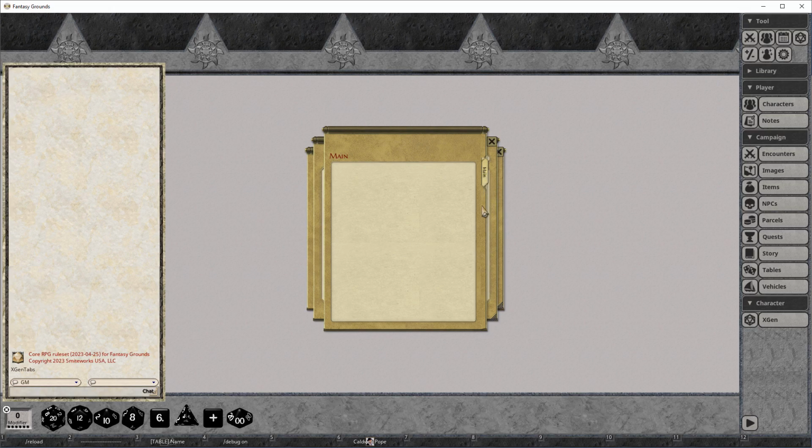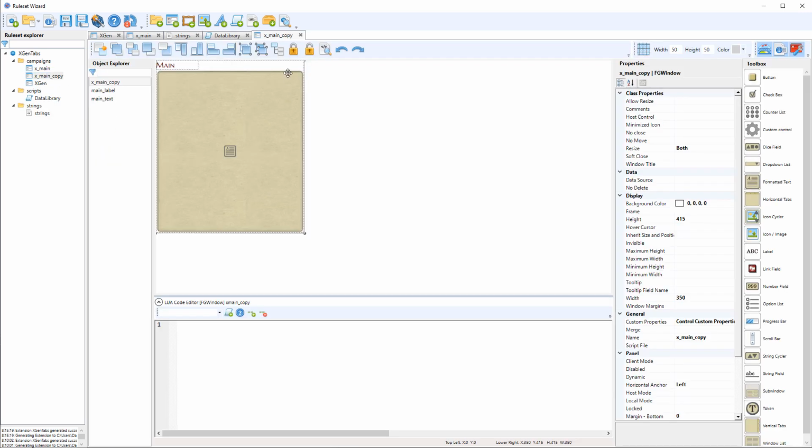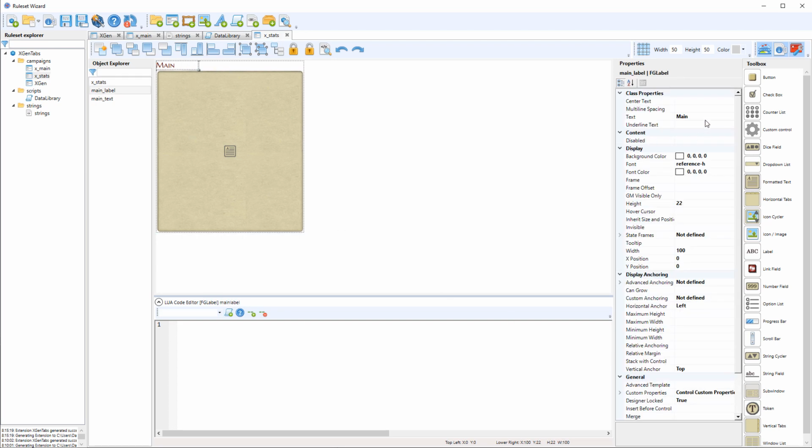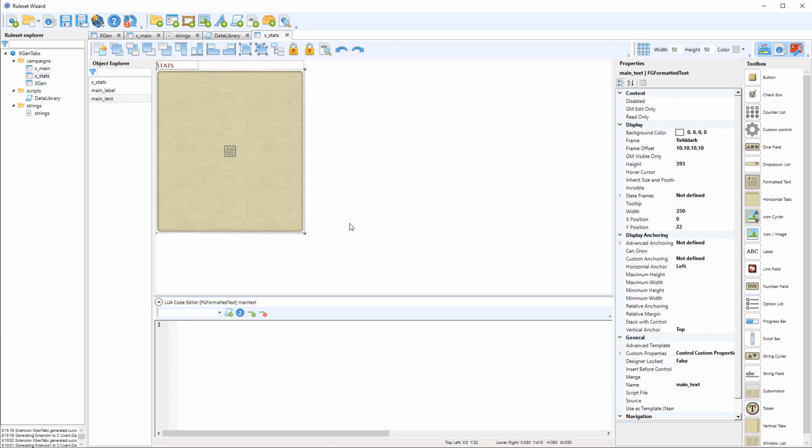What we need to do now is populate our next two tabs. So let's go back into the wizard. And we're going to do this easy. We're going to go and duplicate, create a copy of xmain. We're going to change the window class here from xmain to xstats. I'm going to change this to stats. We're going to put some other fields in here. Let's delete this one.